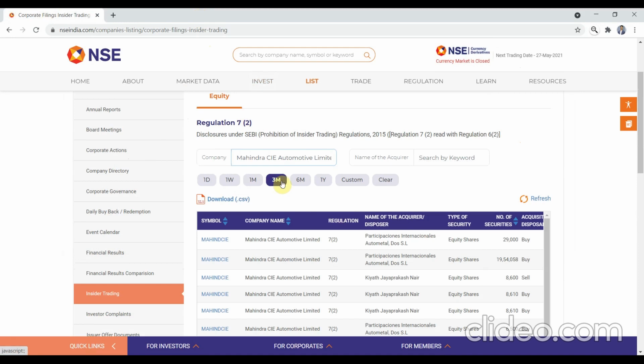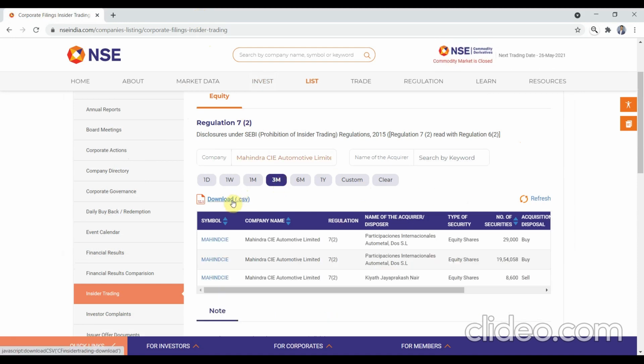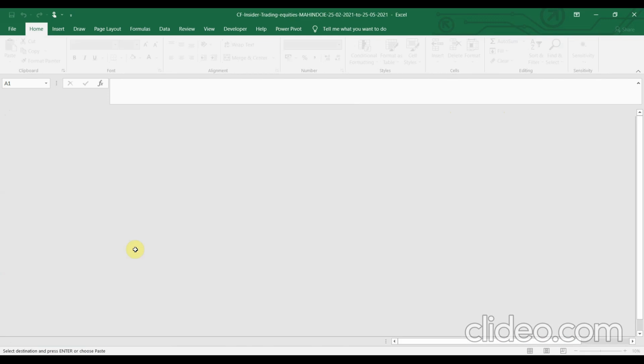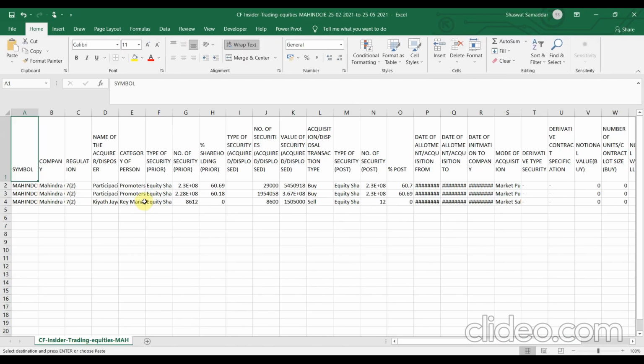Now, select 3 months here. Now, download this Excel file. Open it. This particular Excel file shows the insider trading report of Mahindra CIE only for 3 months. The report that we downloaded in the first half of the video was an insider trading report of the whole stock market. But this particular insider trading report is specifically for Mahindra CIE.